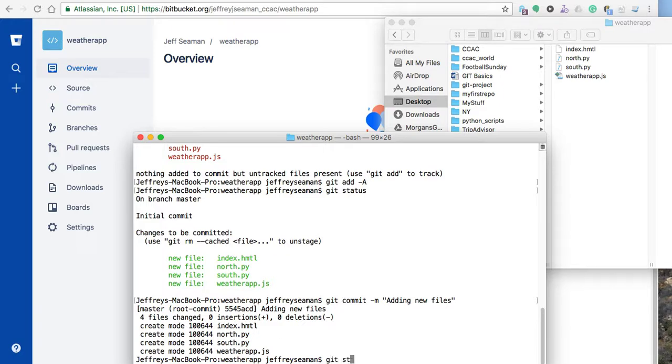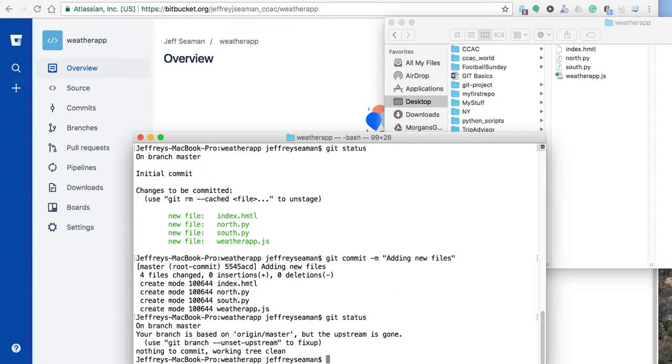I'm going to do a git status just to see where we're at. It says your branch is based on the origin master, but upstream is gone. No big deal. We're fine there.